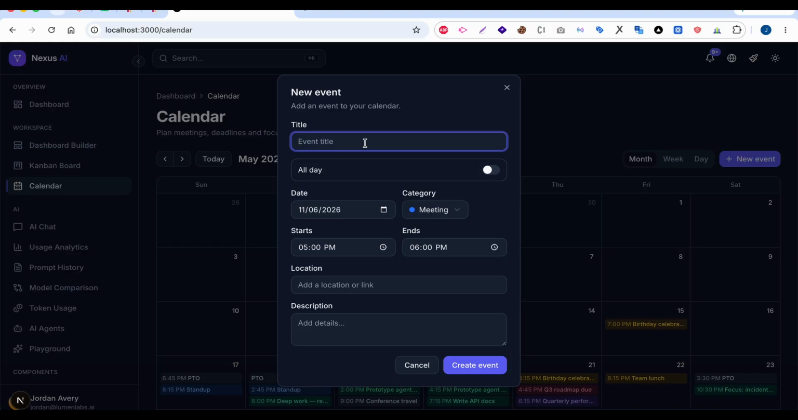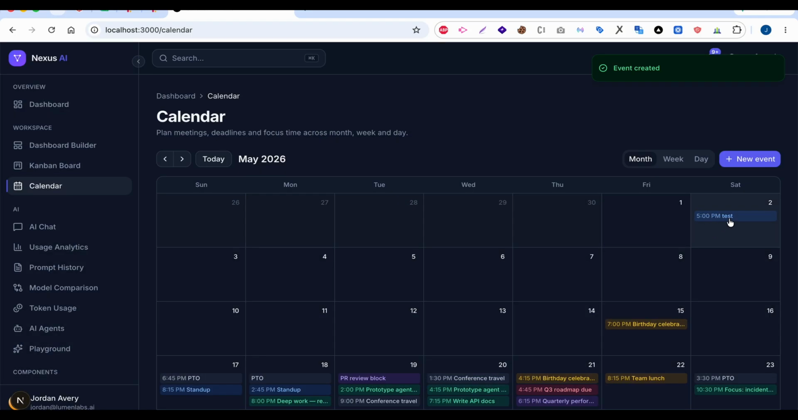So I can name it test event, and for the date I'm going to select 2nd May and just click on create event. As you can see, the event is created here.